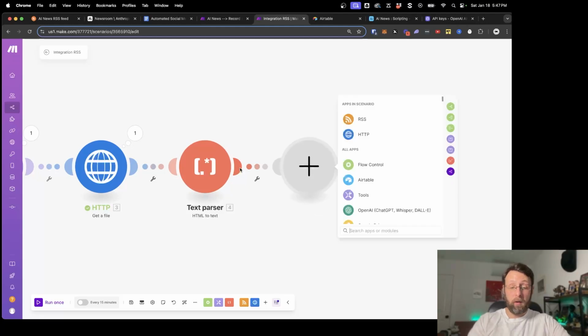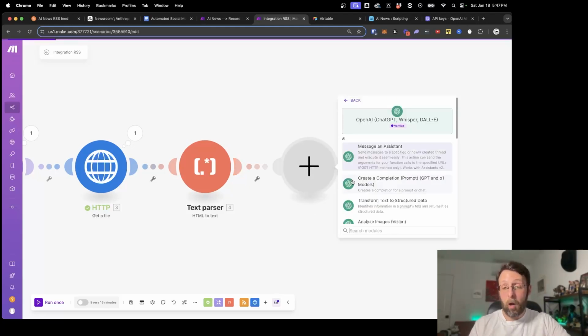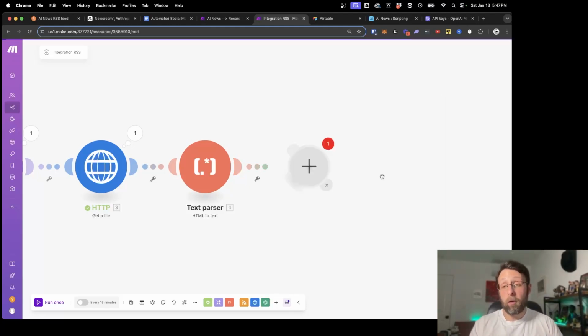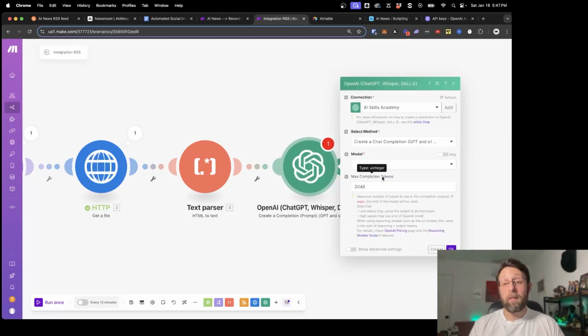Basically, just click plus here and come down to ChatGPT, OpenAI here. All we want to do is create a completion. Now, this is the only part that you have to pay for. In order to hook up the API for ChatGPT, you need to have a ChatGPT Plus account and a couple of credits in your account.